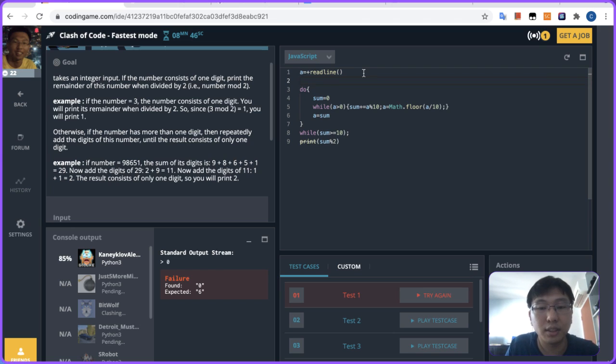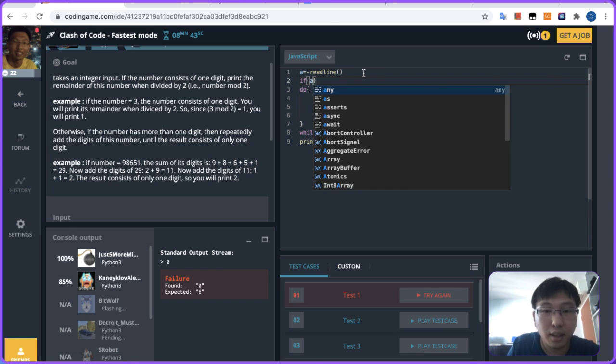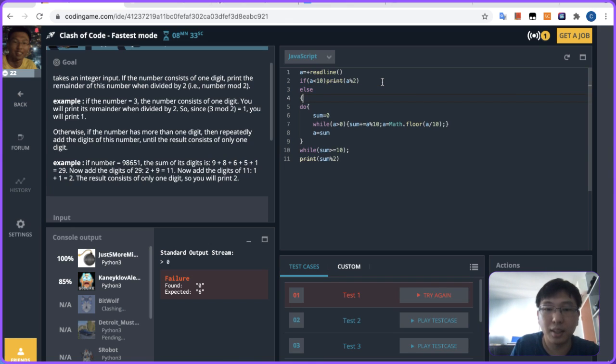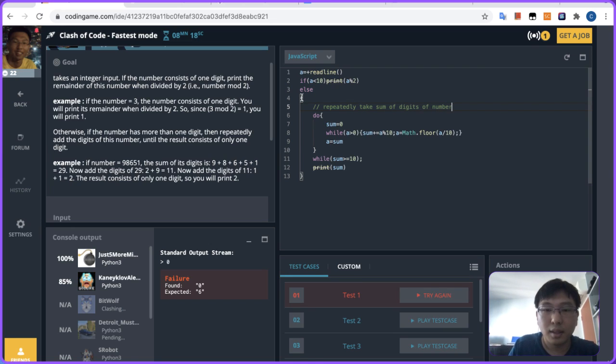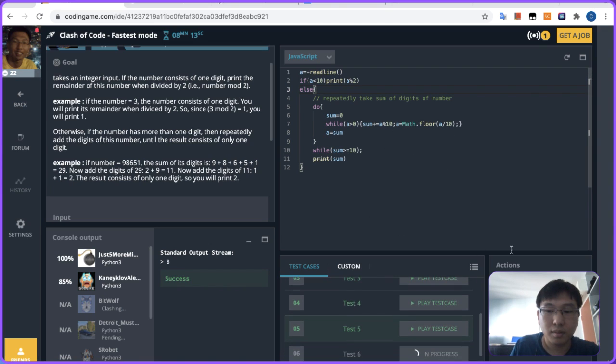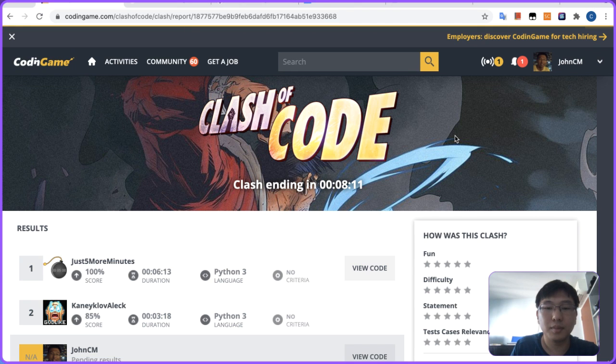Okay, so there's actually two cases. If a smaller than 10, print a percent 2. Else, we do this do while loop thing. We repeatedly do this, and then we just print out the sum. Yeah, we just do this repeatedly. Awesome.